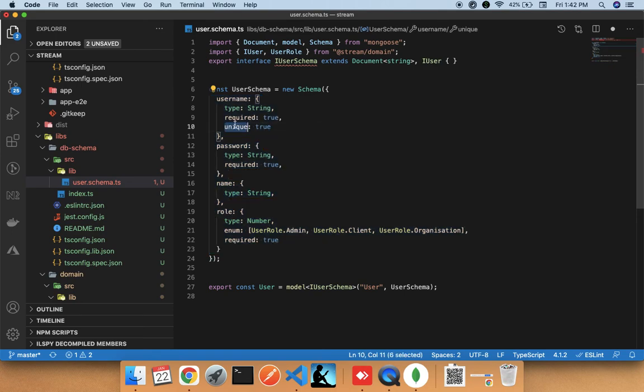But if you see, I have used this unique property, a required property. All these validations are handled by Mongoose. I don't have to go inside code and do these validations. Mongoose is already going to do these for me before it creates the data object into the database.